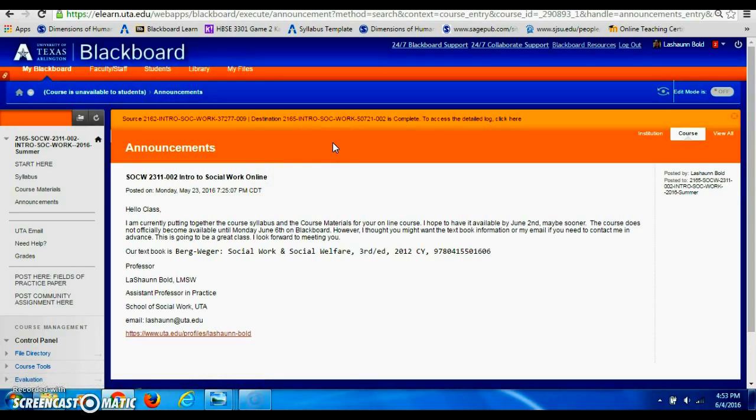You will receive announcements pretty regularly on MyMav email. You need to be checking that email. This is also where the announcements are posted. So from time to time, probably once or twice a week, you want to check your MyMav email and your announcements to make sure you're not missing anything.